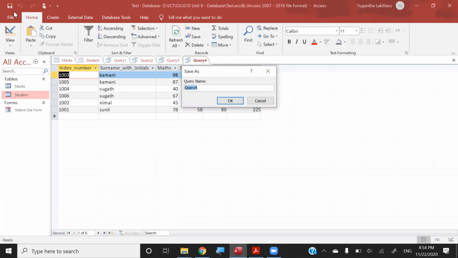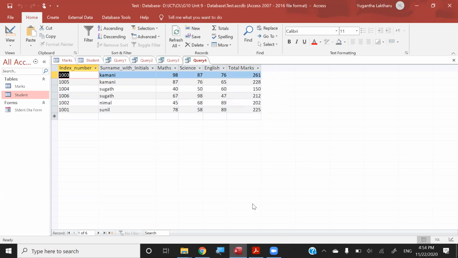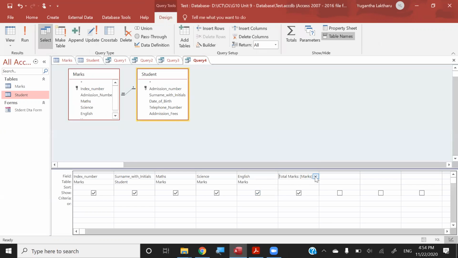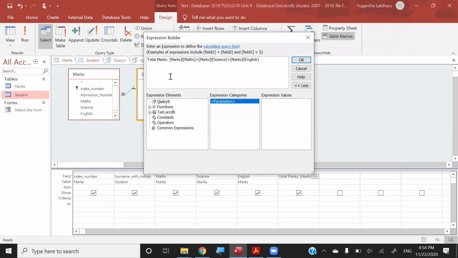So what does the exclamation mark represent as an operator? Didn't get you, Minul. Come again. So in the expression builder, after marks there was an exclamation mark, right? Yes, yes. What does it represent? It's the reference that they are giving, Minul. Hold on, let me go. Right, it says the marks in the marks table. Exclamation means having the connection with the field of the marks table.